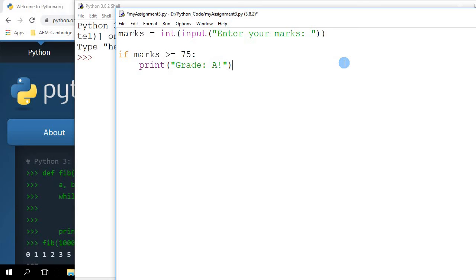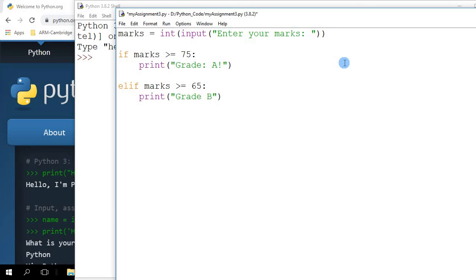Now I have a few other checks, correct, for the B, C, D and so on. For those checks, what I can do is from the if, I can extend it to have else if and so on. So I can have an else if here, else if marks greater than equals to 65, then print grade B. Now if you look back at the condition, the first condition was for marks greater than equal to 75 is A. The second condition must be greater than equal to 65 and less than equal to 74.